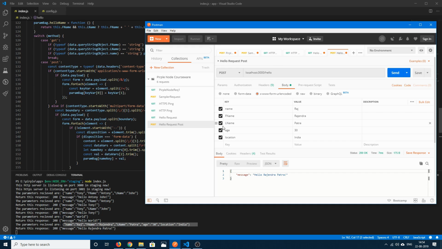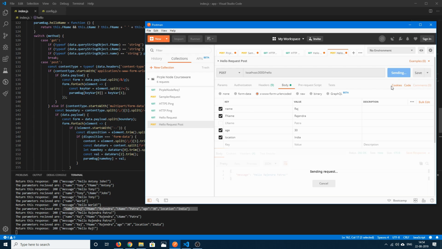If I choose not to send some of these non-mandatory parameters, then they won't be received by the server, but the response will be the same. And just as in the GET method, if I avoid any one of these or both of these, it will send a short name based response.